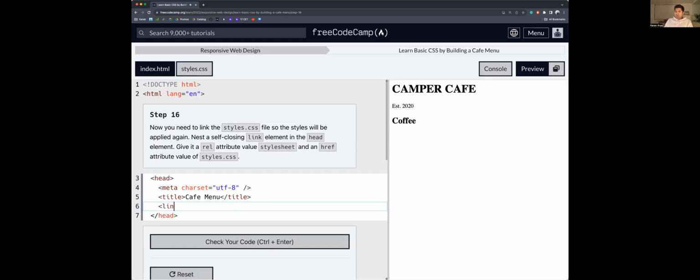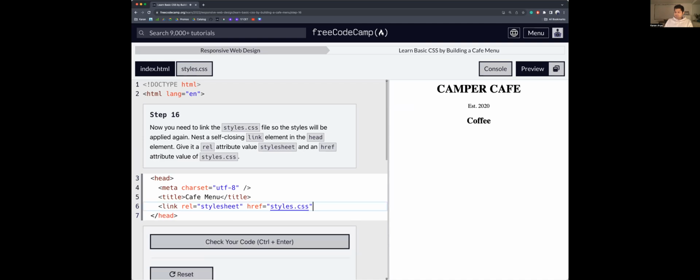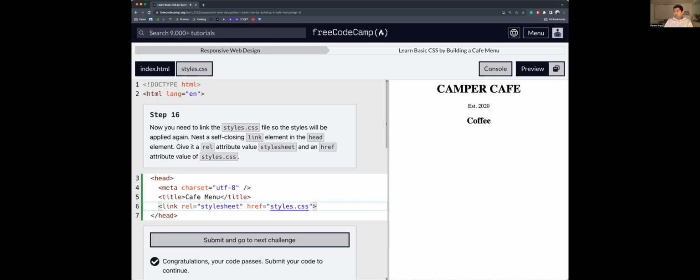So link, give it a rel attribute, value stylesheet, and href is equal to styles.css. Okay, it's now again centered.